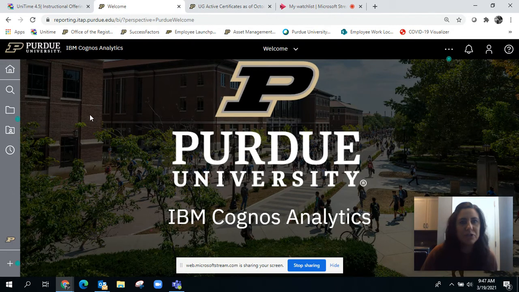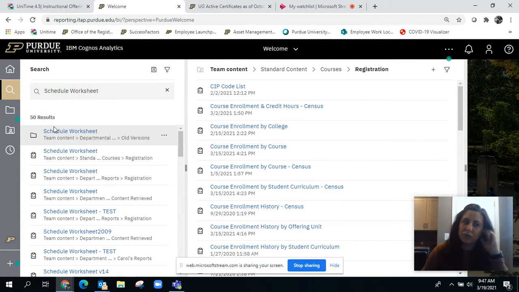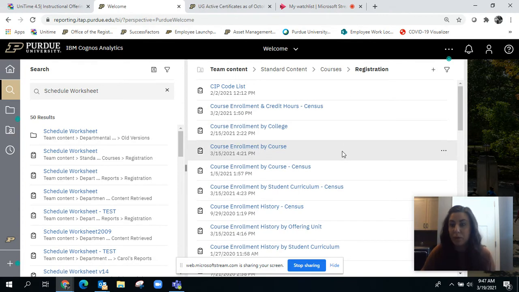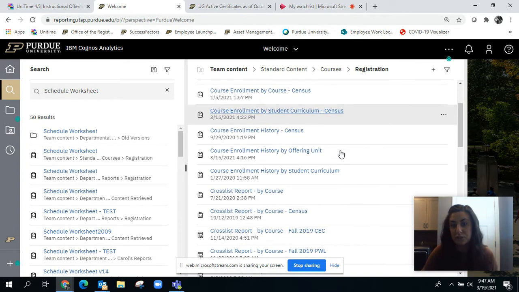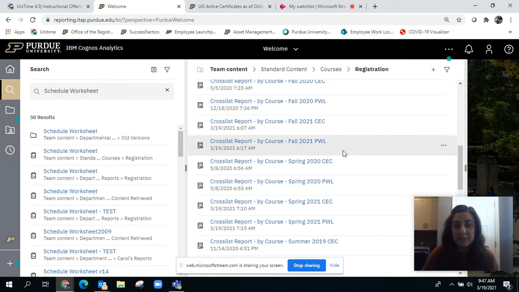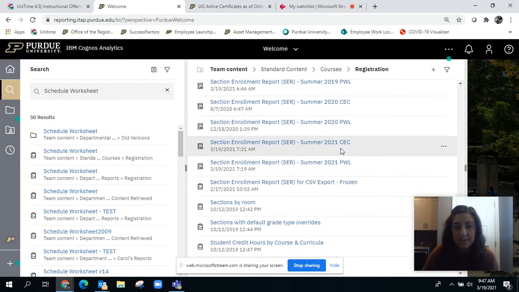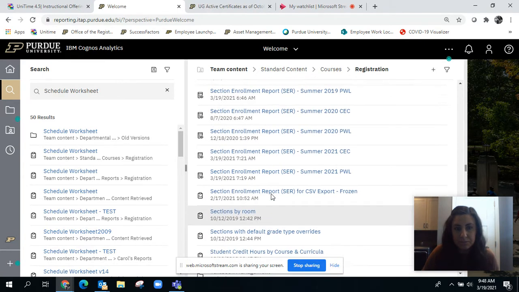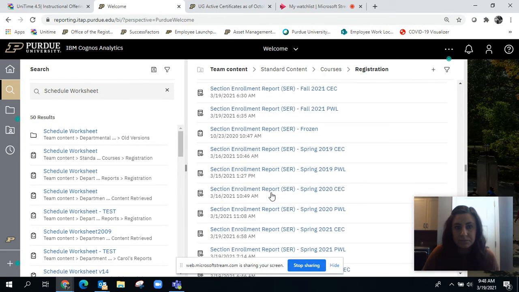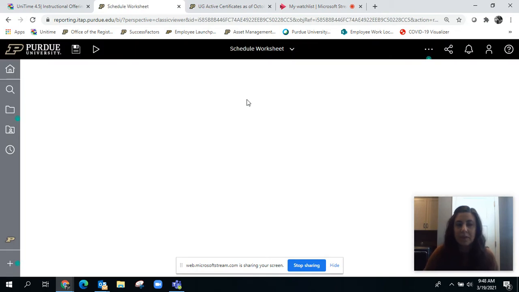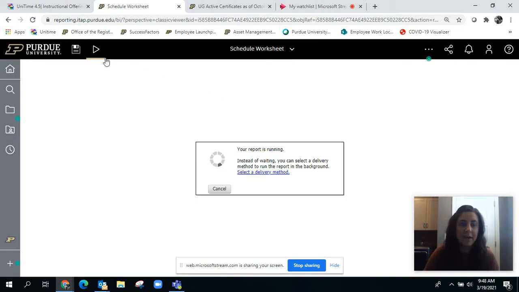Okay, so let's go into Cognos, and I am going to talk about the schedule worksheet. Underneath the standard content courses registration, this is the main page where you would also find your section enrollment report and your process report. Also included in this is the schedule worksheet. So we're going to scroll down here and find the schedule worksheet. I went too far. Here it is. We're going to click on this, and this is going to bring us to the prompt page.